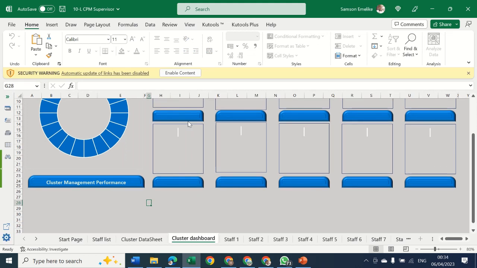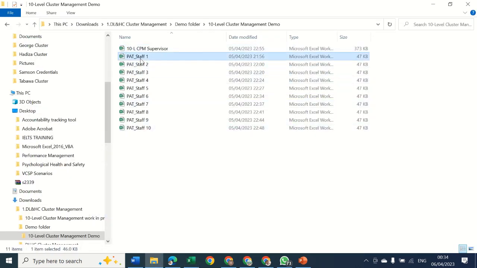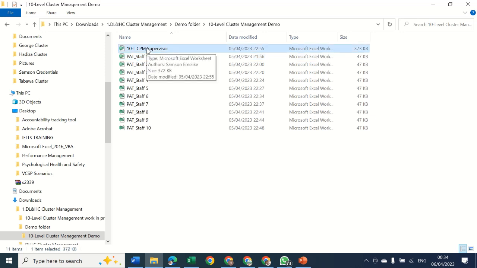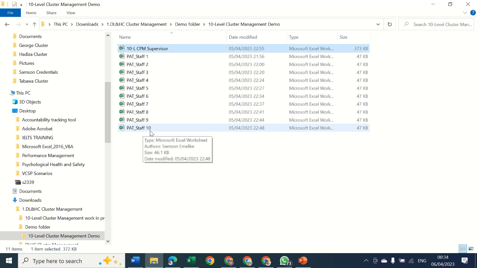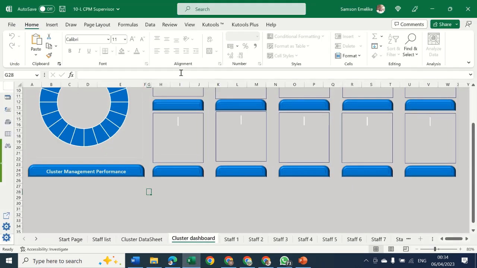When you open this, the likely thing is you will see this prompt. It's always good to click enable content. This is because each of these sheets is linked to these staff, 1 up to 10. There is some content in each of these that is linked here, and there are some components at this supervisor level that are linked to each of these staff files. So it's important to always click enable content.